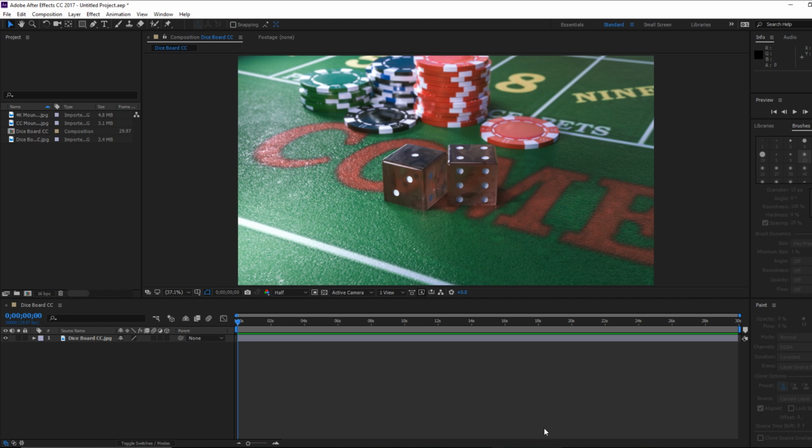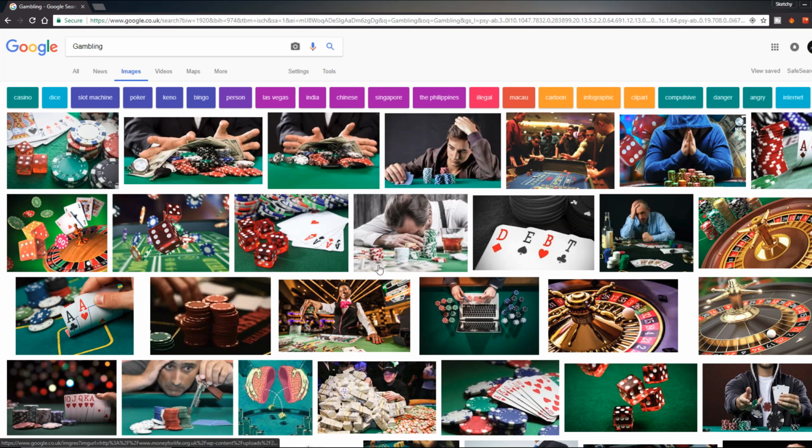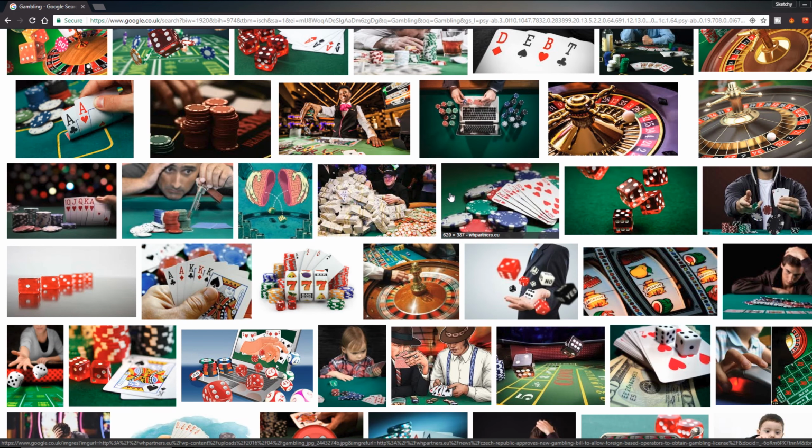I'm going to be using this render of a dice board I did a couple days ago, which was a lot of fun. I really, really like the colours of casinos and stuff. Very vibrant, there's always a lot of colours going on. I don't actually know if that's to draw you in. I know nothing about poker and casinos and stuff, but if we go and look at some photos of gambling, you can see the vibrance. It's a lot of color going on, so I thought I would do one of those renders.